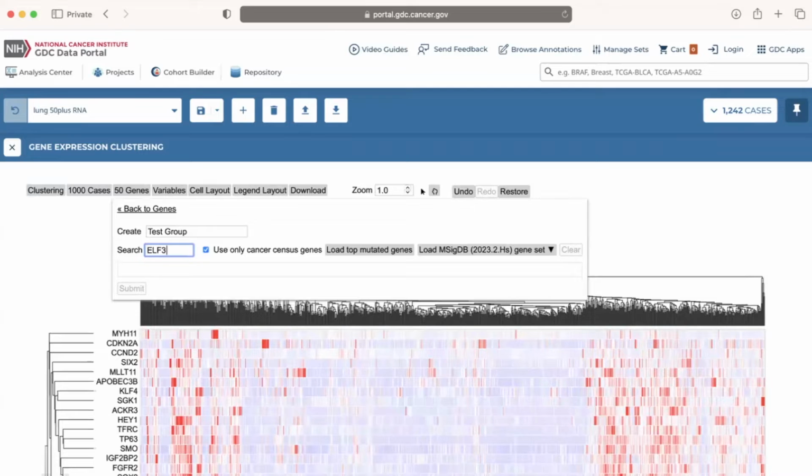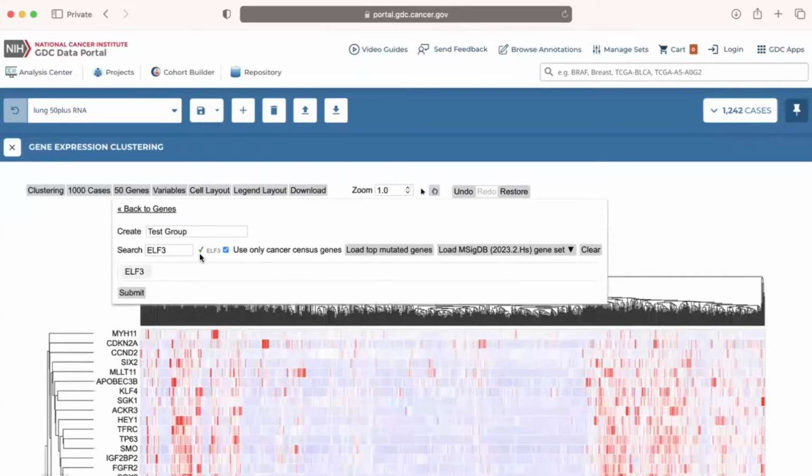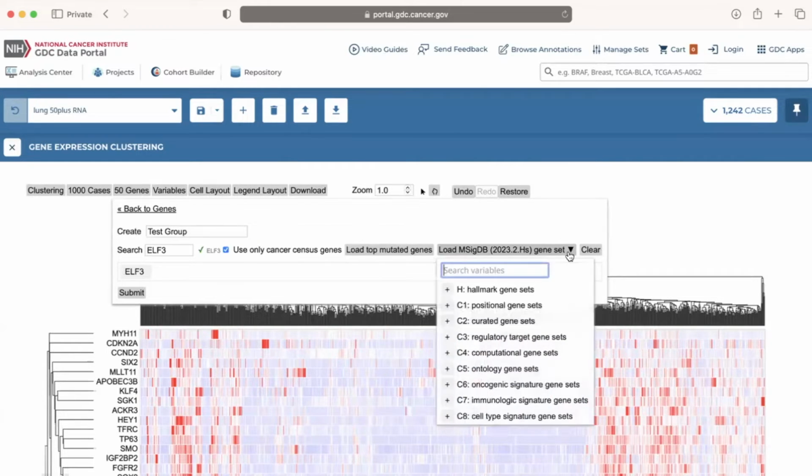Let's add ELF3 to this gene set by searching for it in the text box. Note how we see a green check mark indicating that we have entered an accepted gene. Instead of searching for individual genes using the text box, we can also choose to load top mutated genes. Alternatively, our third option is to load an msigdb gene set, which will display groups H and C1 through C8.